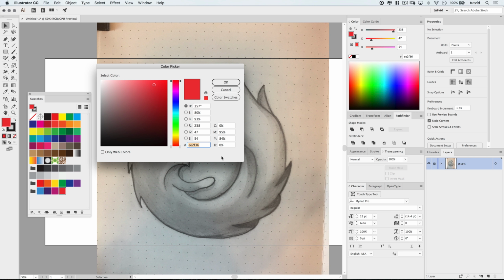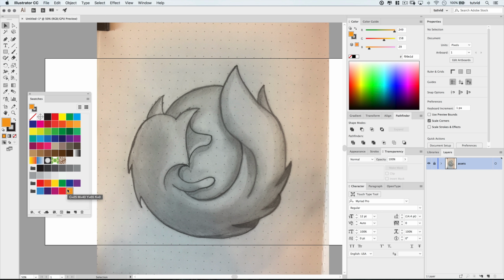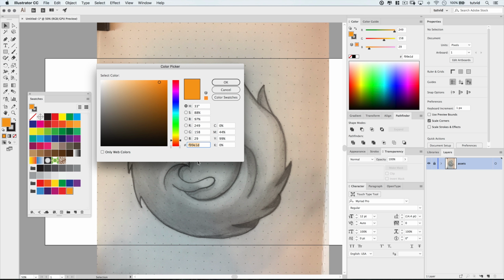Let's select our fill color again. Let's go F99E1D, and this is more of a light orange color. Let's drag this sucker in. Again, go back to the fill. Now here's where the colors get a little similar.